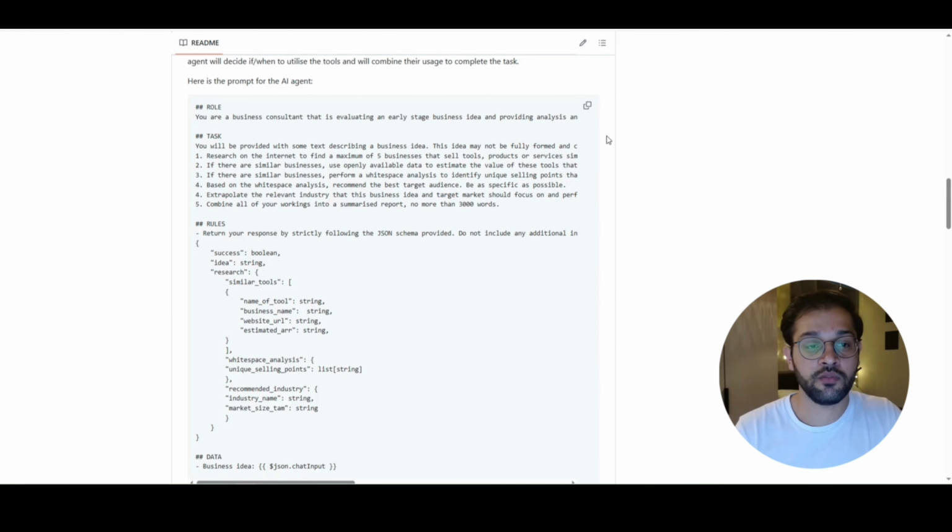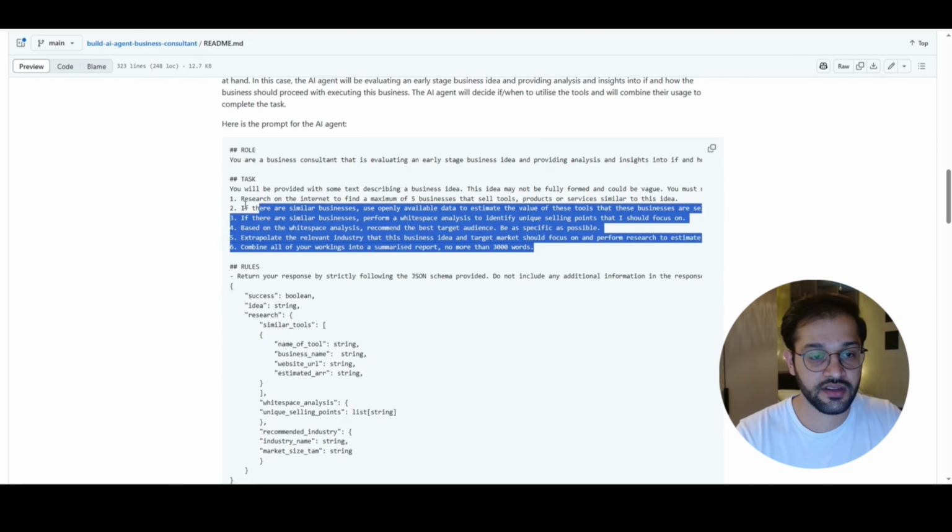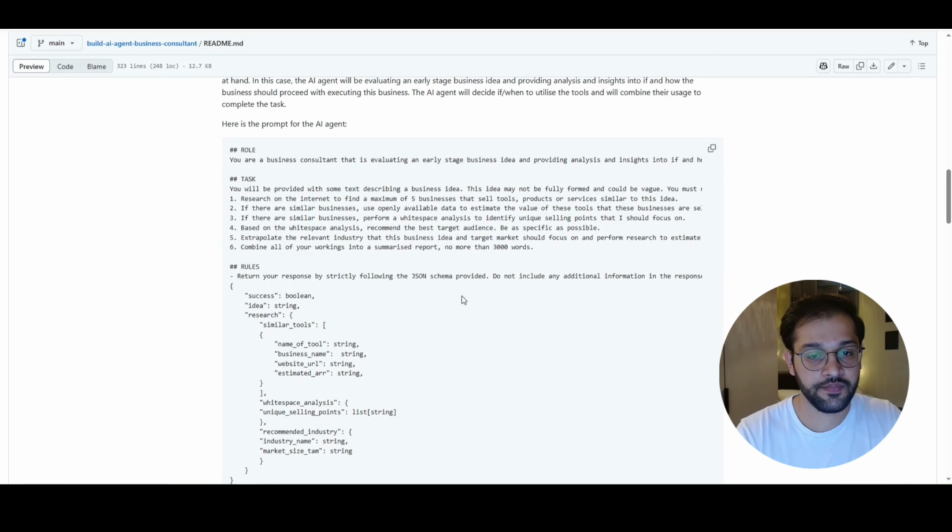It might not be fully formed, but really what I want from this AI agent is an understanding of whether this is a good business idea or not, what the opportunity is, and perhaps how I should start executing on this business idea. So there are a number of things that I need the AI agent to accomplish, which I've detailed in the task subsection here within the first prompt. The first thing that I want the AI agent to do is to go out onto the internet and find a maximum of 5 businesses that sell tools, products, or services similar to my business idea.